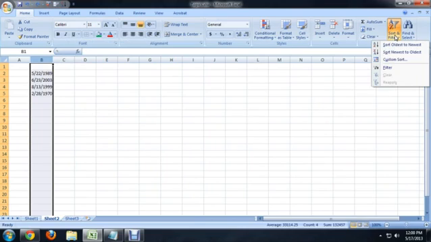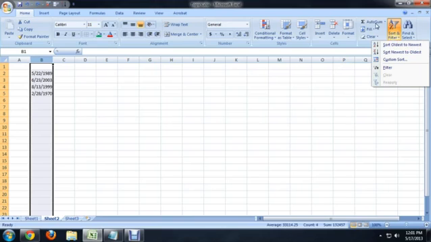instead of giving us the options of ascending or descending order like A to Z or Z to A, it's actually giving us the options of oldest to newest or newest to oldest, because Excel recognizes these are actually dates, and so it's going to sort them based on time rather than letters of the alphabet. So let's just sort these newest to oldest.